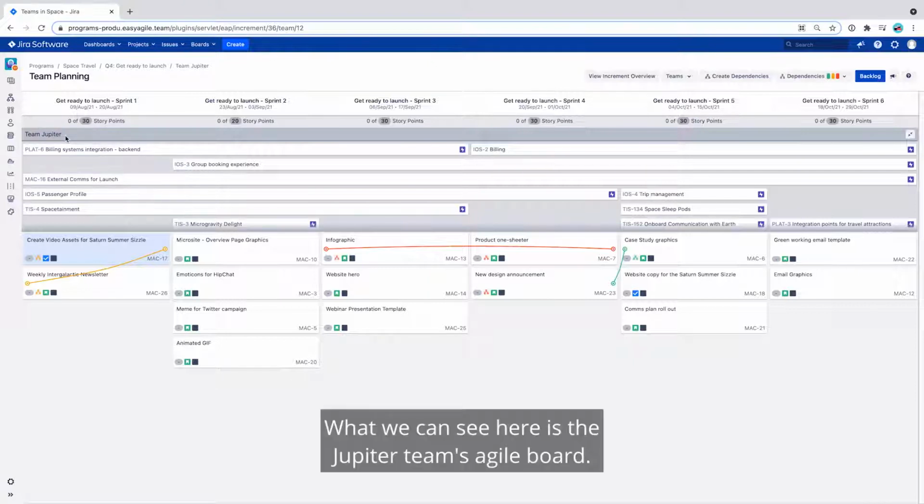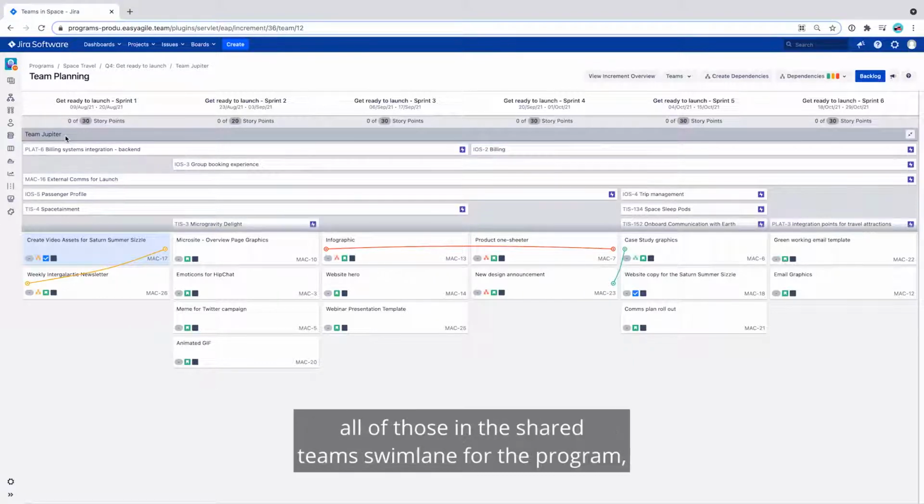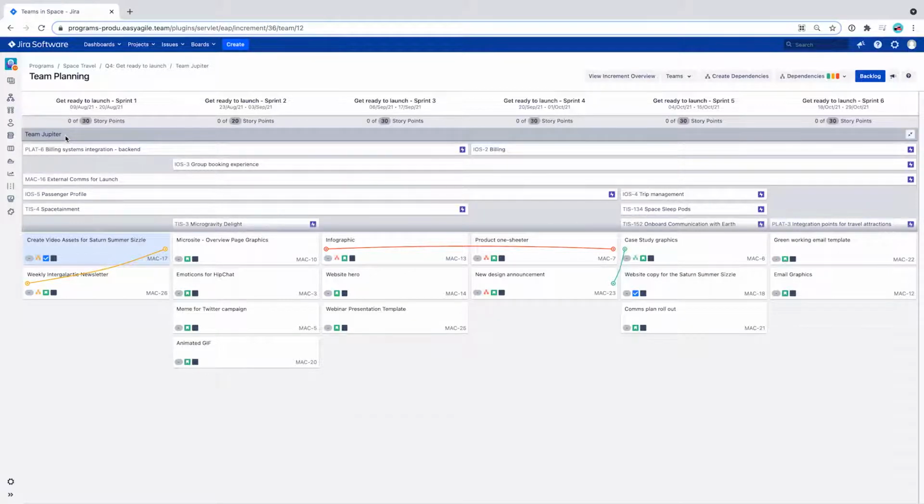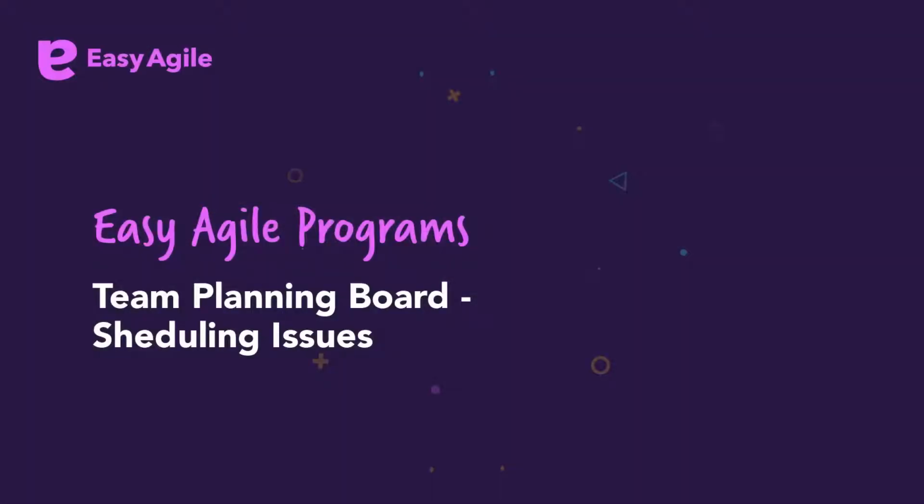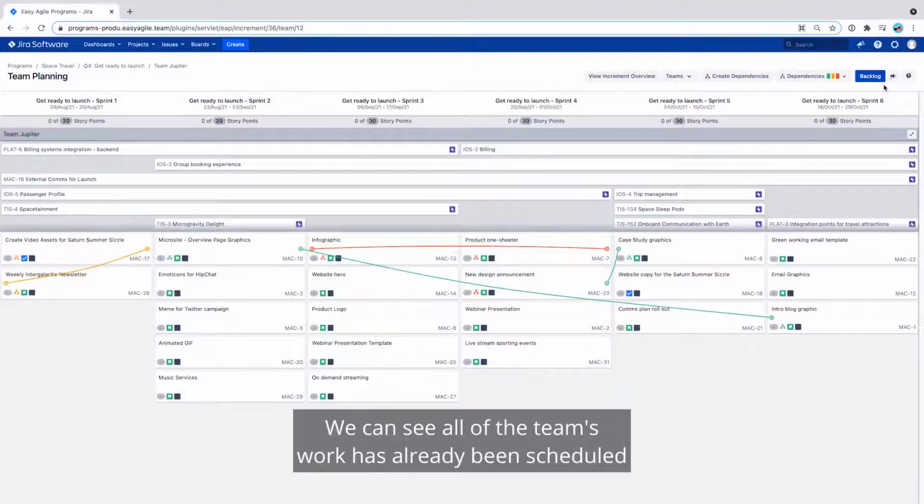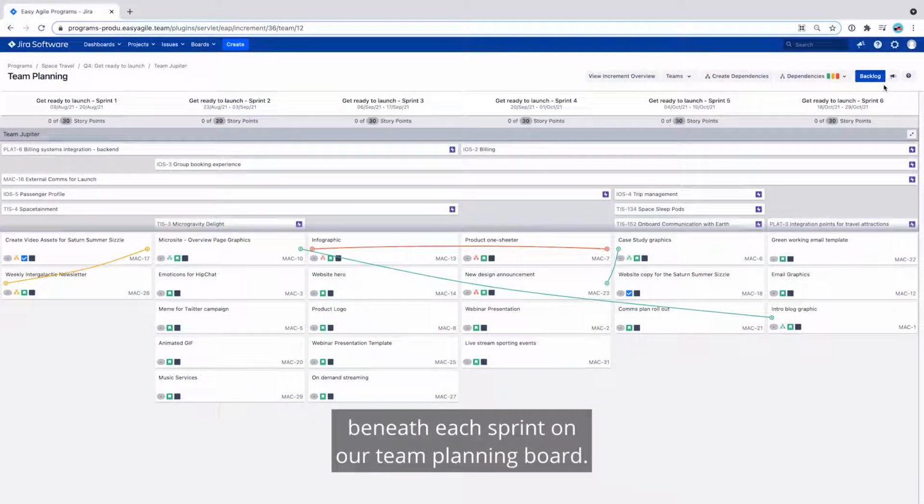What we can see here is the Jupyter Teams Agile board. The features or epics across the top include all of those in the Shared Team swim lane for the program, as well as the features exclusive to the Jupyter team. We can see all the team's work has already been scheduled beneath each sprint on our team planning board.